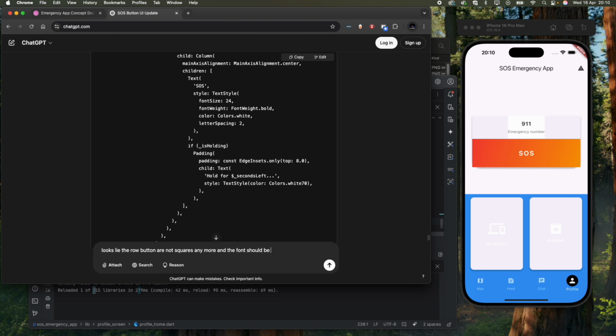Please make the background, or the scaffolding background white, and make the bottom buttons squares. Scaffolding, well, the scaffold is basically the whole application's background, because I'm not really liking how it's done this.